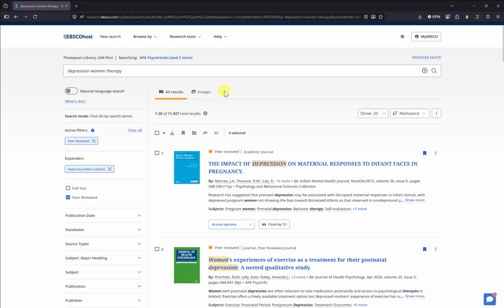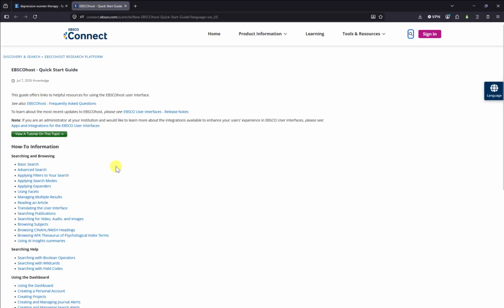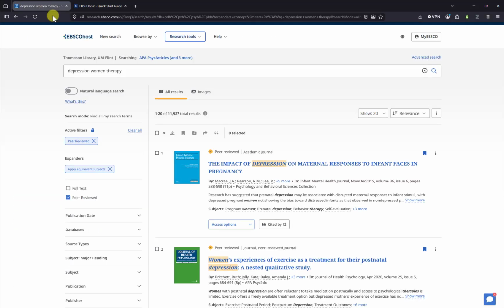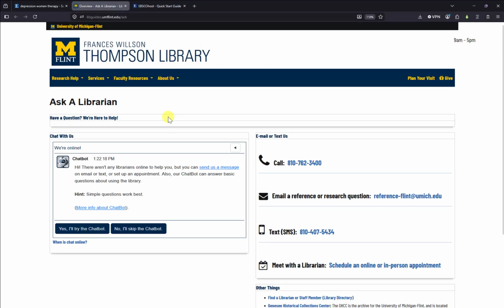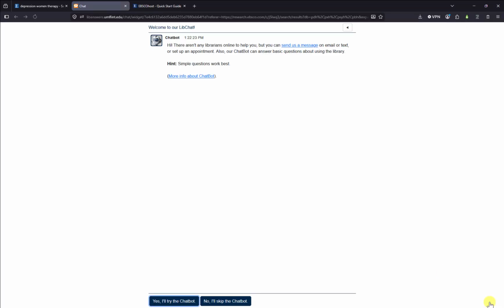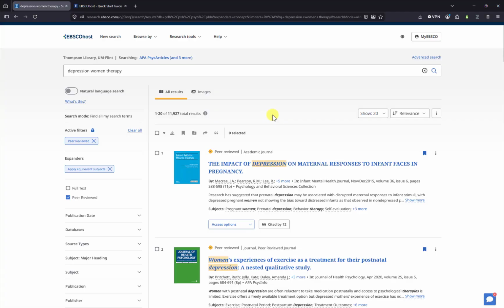If you need help searching in PsycINFO and More, we do have some research tools. EBSCO Connect is some documentation about actually searching within all EBSCO products, not just PsycINFO and More, but additional ones here. As well as help from Ask a Librarian. So this will take you out to our Ask a Librarian page. And we also have down in the lower right corner, our chat is embedded there, and that will open up in a new item.